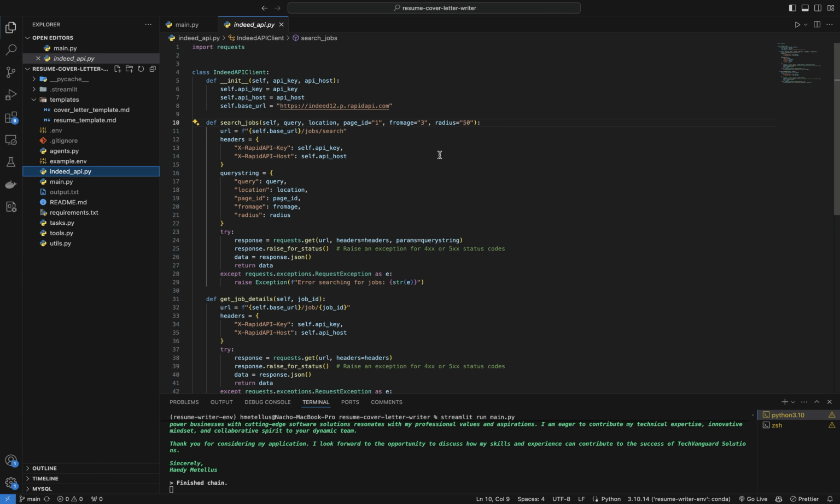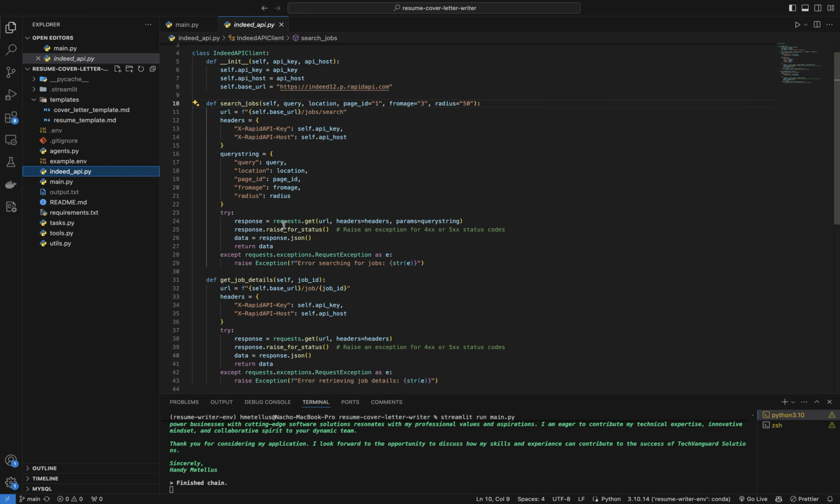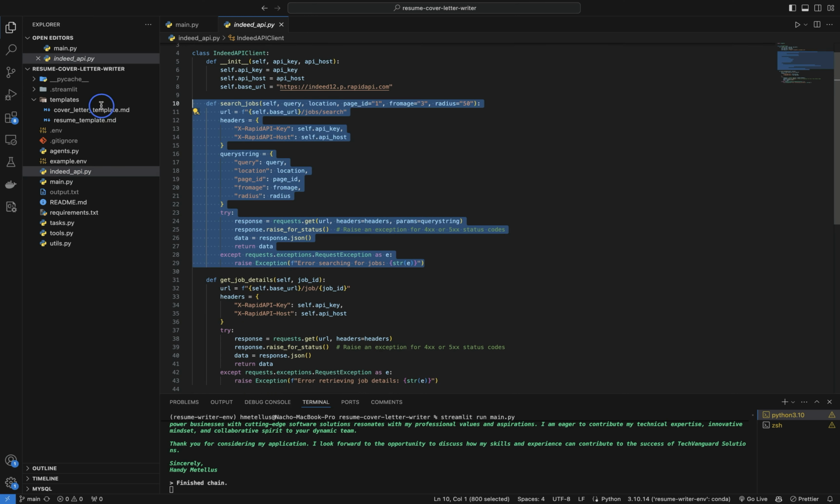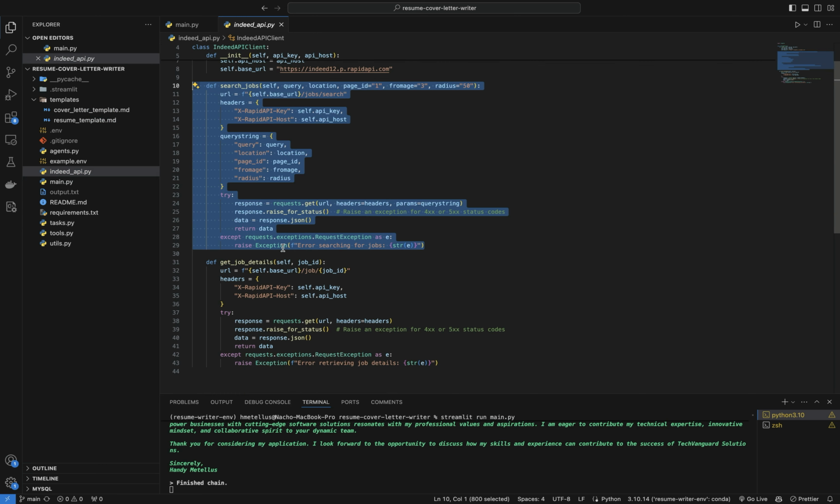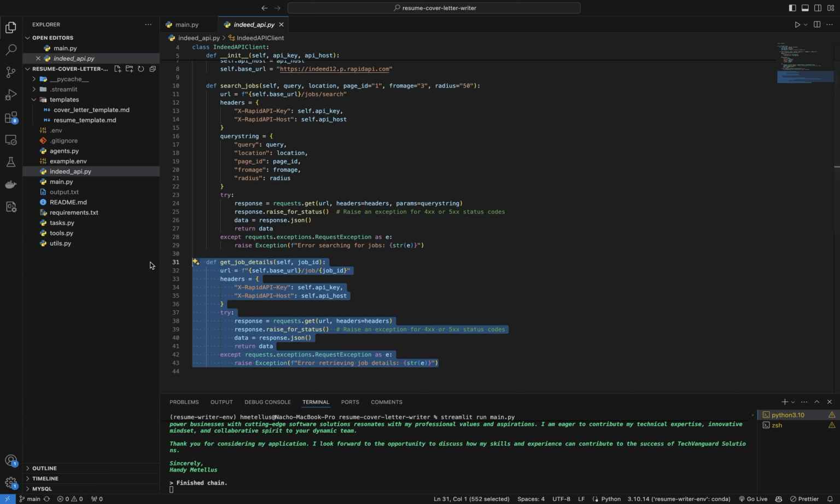Next is the IndeedAPI.py file. To provide job search functionality, we use the Indeed API via RapidAPI. The Indeed API client class in this file handles the interaction with the API. It allows users to search for job openings based on keyword and location and retrieve detailed information about that job. You can see this function here actually searches for the job and it returns a job ID, and then we use that job ID to get the job information and job description.